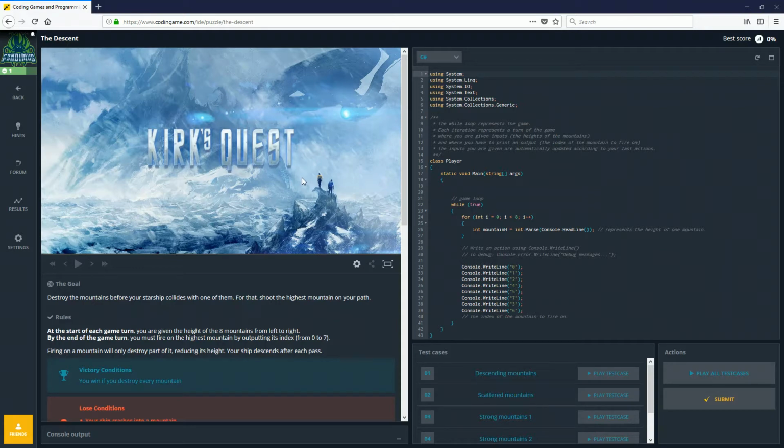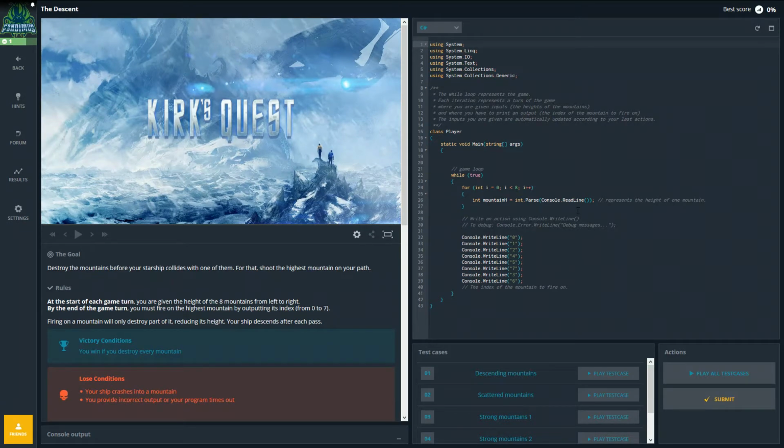They turn these little practice scenarios into games, and you type in your code over here in the IDE, the Integrated Development Environment. You get to watch the game here, and you also level up your profile and get experience. You might even get a job in the future if you're really good at programming. They give you the goals here: we're going to destroy the mountains before the starship collides on its way down. It looks almost like a Star Trek thing.